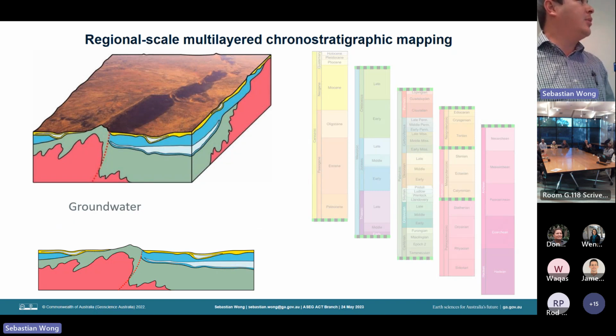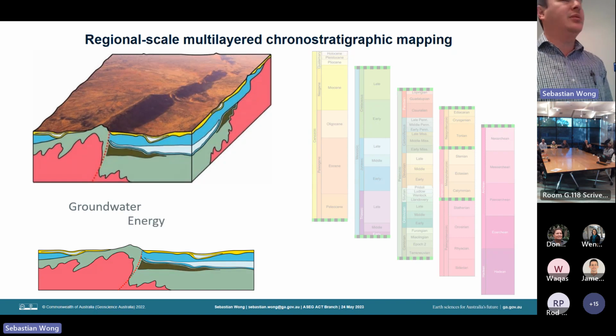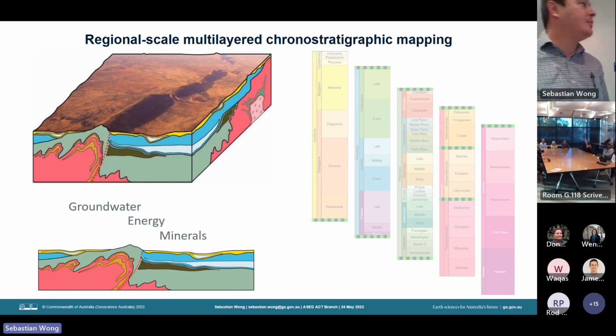And so why is that important? Well, those overlying units are prospective for groundwater, and they have minerals and energy resources, but they obscure our access to more, I guess, prospective rocks at depth. So that are more prospective for energy, groundwater, and minerals.